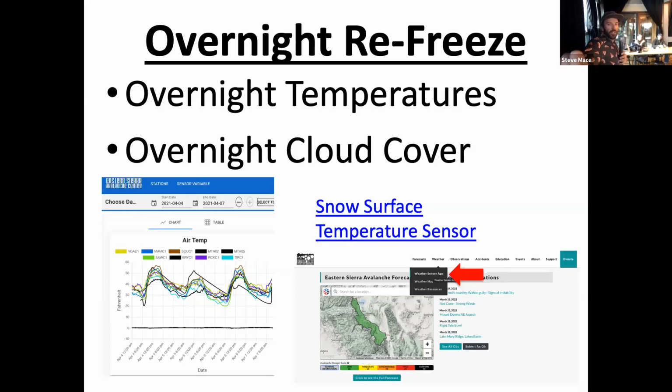Actually, there's one way to check this out: we have our weather sensor app on the website. Just go to the weather tab up top. You go down to the sensor app, and it pulls up this. This is kind of all the stations within the forecast area, and even just right outside of it. You can look at graphs to see how cold it's been getting, how warm it's been getting. And then through the Mammoth Patrol website, there are links to the UCSB weather station up at McCoy, and they have a surface temperature sensor. So I'd encourage you to check that out.